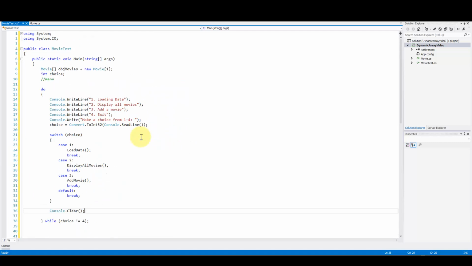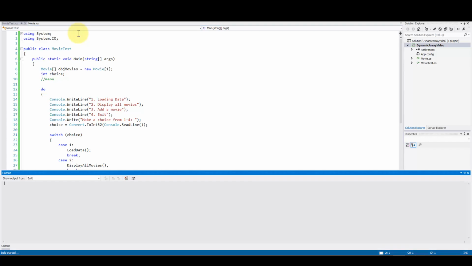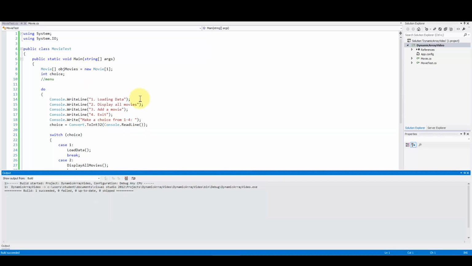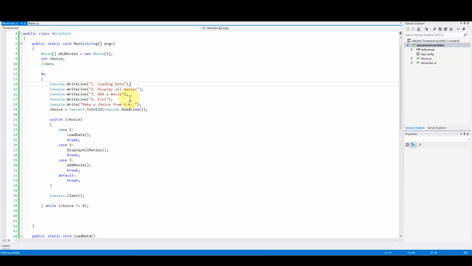Okay, so I think at this point we should probably test this out and see how it looks. So I'm going to do Control F5. All right, so it says load data, display all movies, add a movie, or exit. So I'm going to just do load data. So you see, it repeated itself and it cleared the menu originally. 2, same thing. 3, and of course none of these methods are doing anything because we haven't programmed them yet. But we're hoping that if we do 4, our program will close. Let's just press any key to continue. Okay, so then we can just close it out. Our menu seems to be working okay for now.